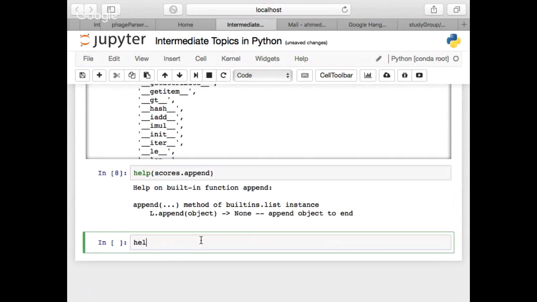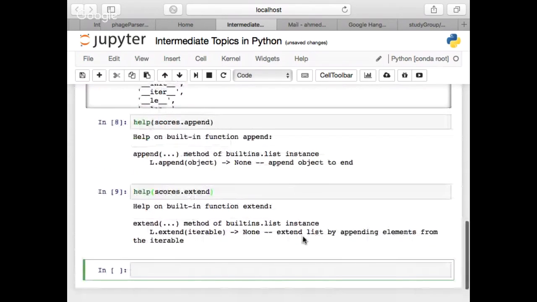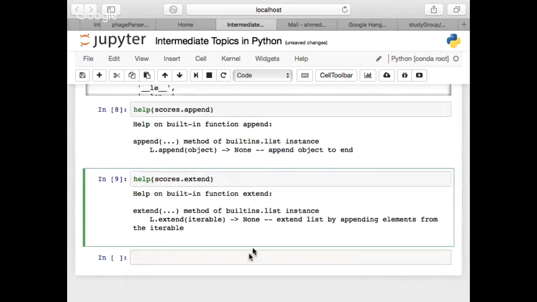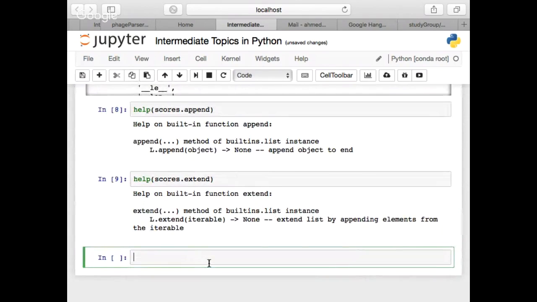We could also check stuff like extend. That also looks pretty good. Appending elements from the iterable, so I suppose for multiple objects, which isn't really what we want right now, but is also a handy method. So we'll go with append right now.